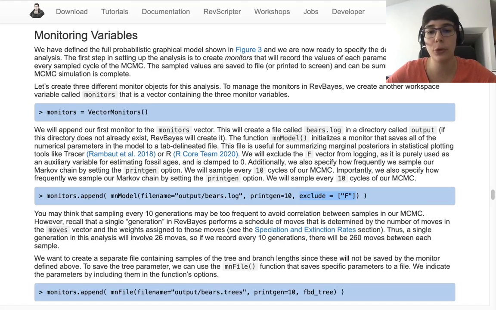Now, if you remember earlier, we set f as an auxiliary variable for estimating the fossil ages. And f was fixed to 0. So, of course, this is not going to be a very interesting variable to monitor because the value is always going to be 0. And so, in order to just not clog our log files with that, we're going to exclude it from the monitor. Now, we set this monitor and we append it to the vector of monitors that we just specified.